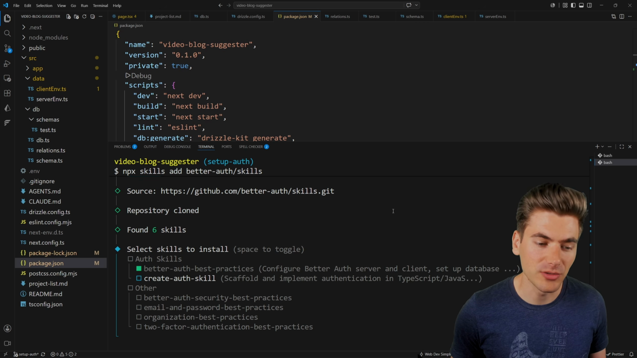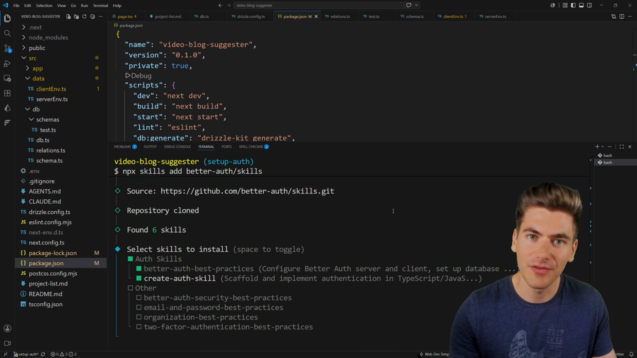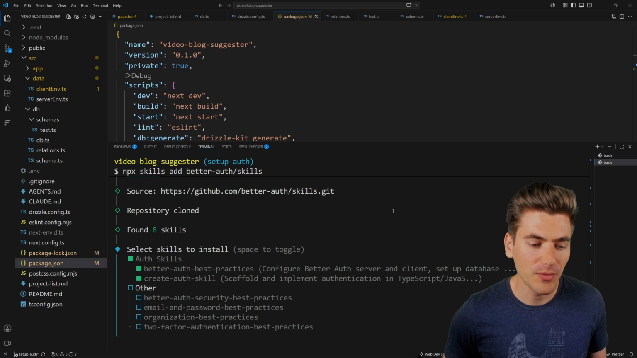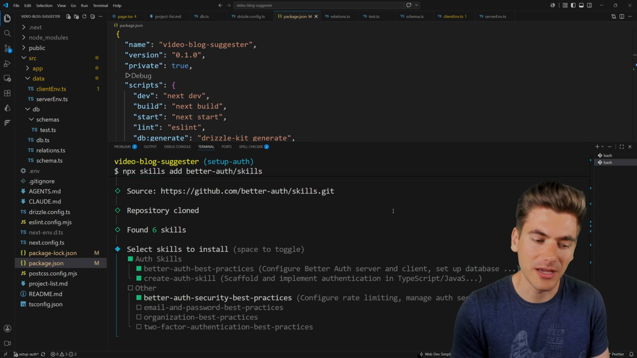If we take a look at all these skills, you can see this BetterAuth best practices. That's probably a good one to install. The createAuth skill is going to be for scaffolding out our first authentication. Obviously, that's what we want to do, so that's perfect. And we even have some other ones. For example, we're not using email password, organizations, or two-factor, so we can skip those, but it might be good to have some security best practices as well. So those are the 3 skills I want to install.